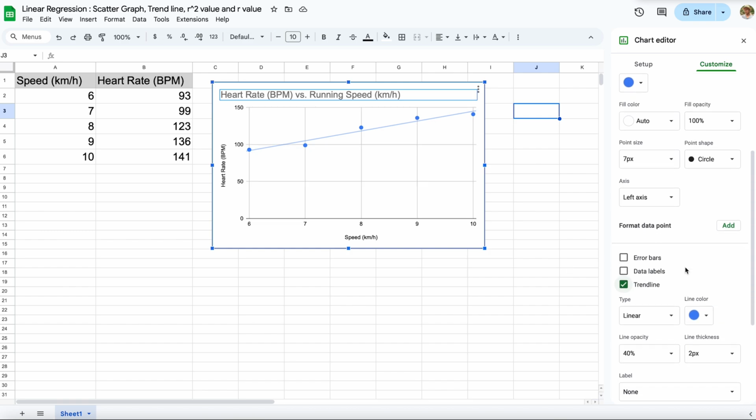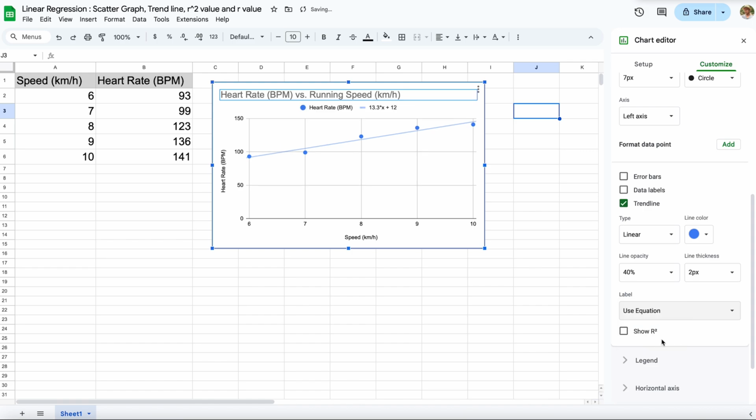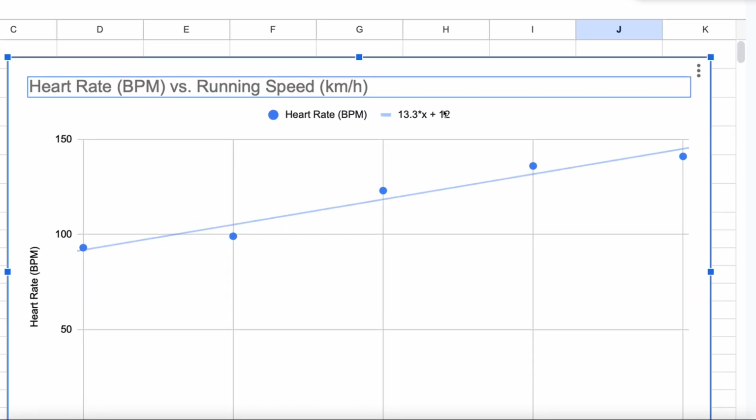Well, if I scroll down a little further, you'll see the word label here, and instead of the default option, which is none, I click on this drop-down menu and select Use Equation. And so I click on Use Equation, and now we can see that it's added something to our graph. And in fact, that's a little bit small. Let me enlarge the graph for us a bit. There we go. And perhaps I'll even zoom in temporarily.